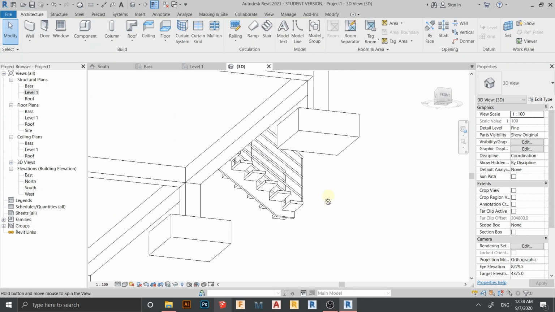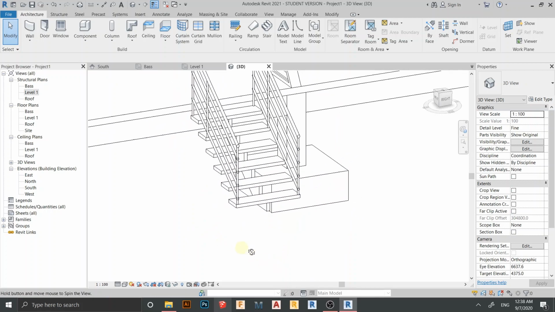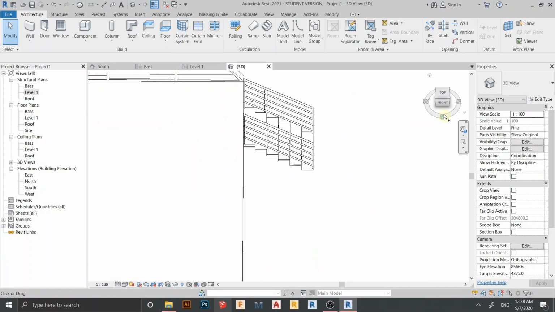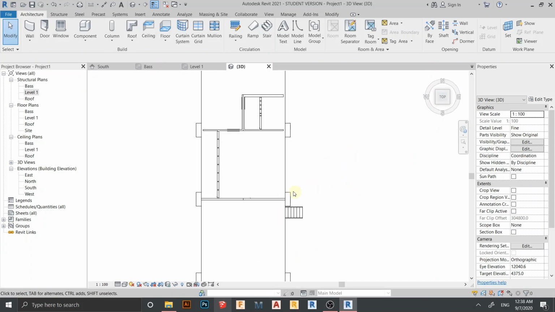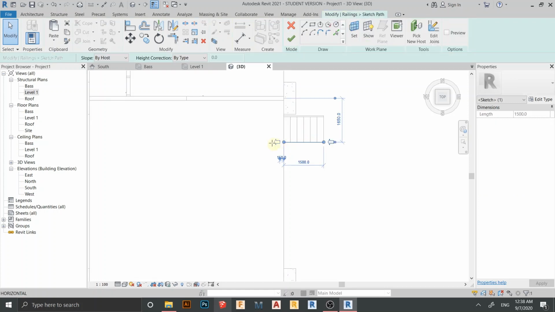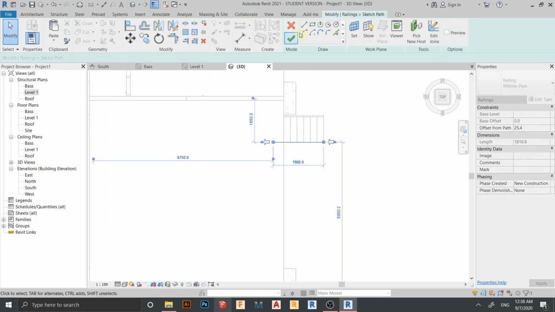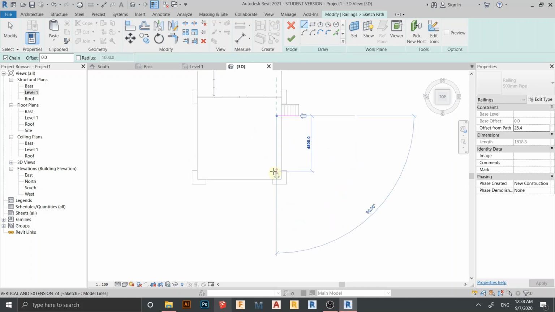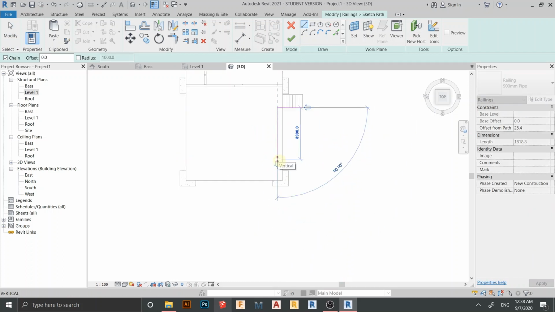Okay, as you can see, now I want to edit my railing also. Select my railing here, go to Edit Path here, then you can start the sketch here. I think we offset something like this. Start the sketch from here, until here.